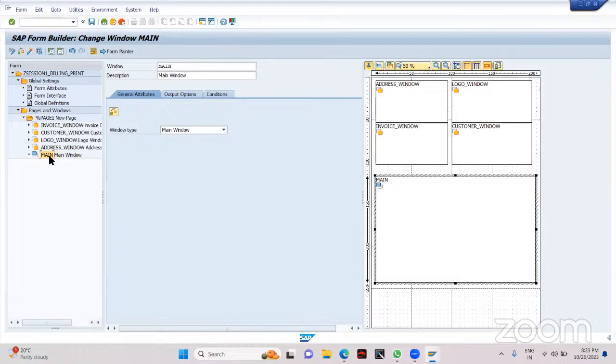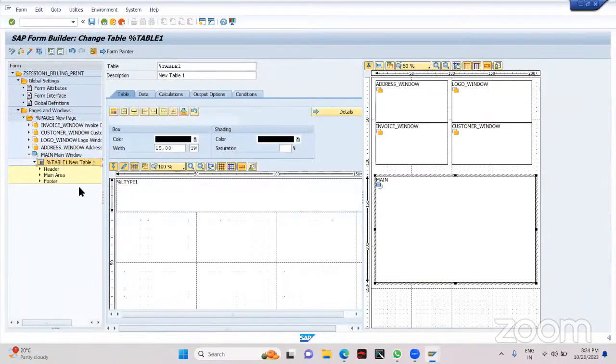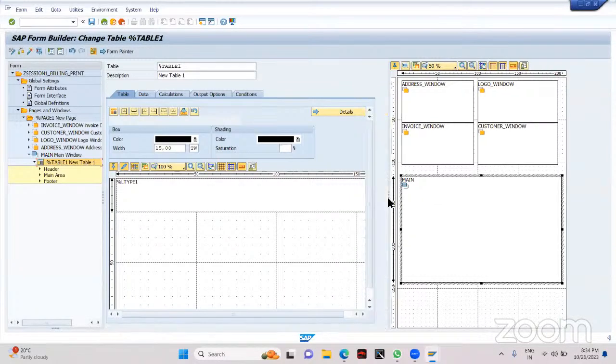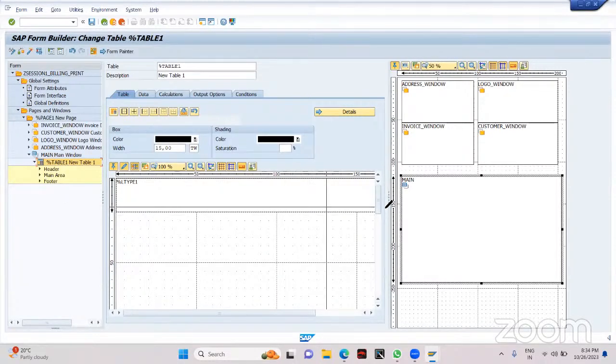For that, what you have to do is click on this and then create table. Last time we used a template part, right? Now we will be using the table. Once we clicked on the table, we got three options over here. One is header, one is main area, one is footer. I think you will be aware of what the header means. But still, let me tell you all those concepts.